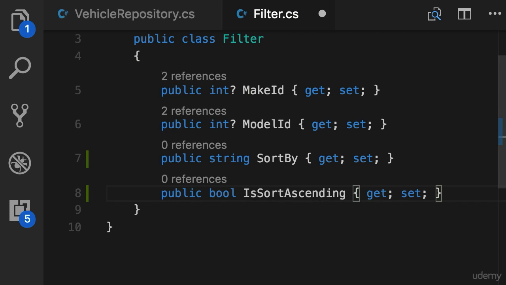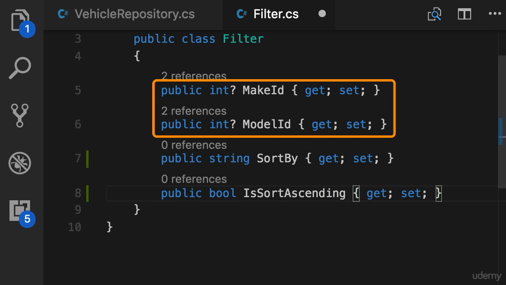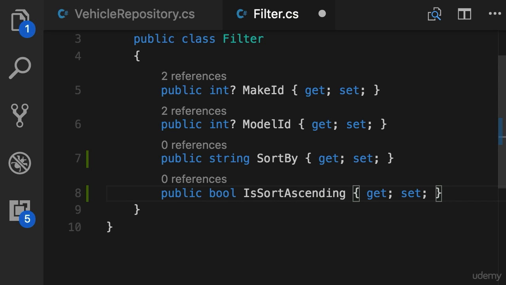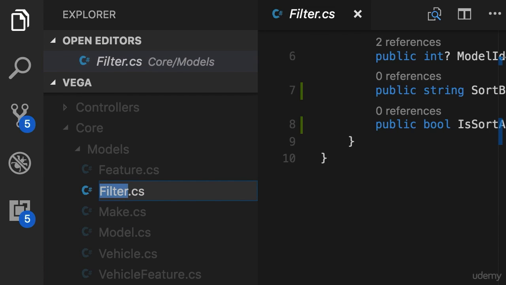Now with these two new properties, I would like to rename this class because we're no longer dealing with just filters. The filter properties are only make ID and model ID. Now in the future, we're also going to have the page index. So what this object represents is no longer a filter. I would like to change this to VehicleQuery. So here we have all the properties for querying the list of vehicles: the filters, the column we're going to sort the data on, whether the sort is ascending or not, the page number, and so on. Now in the file system, we also need to manually rename this class to VehicleQuery.